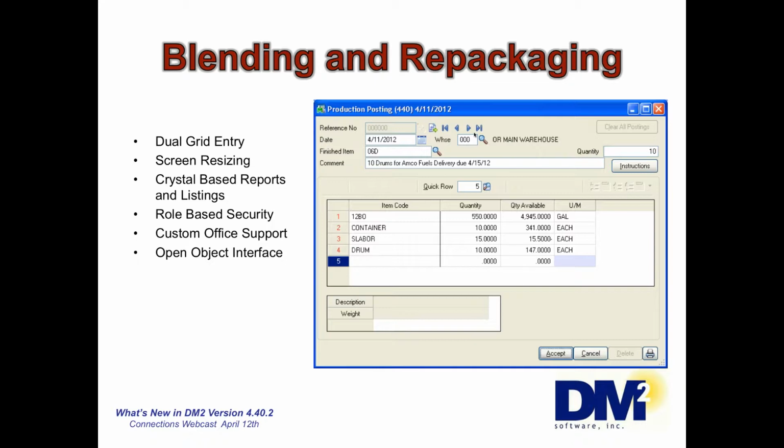So when you've gone through an upgrade, you may not be thinking about that, but be sure you ask your consultant, or if you want to have us come out and work with you, we can help train you on this kind of stuff so that you can take advantage of these within your own organization, beyond just blending and repackaging.